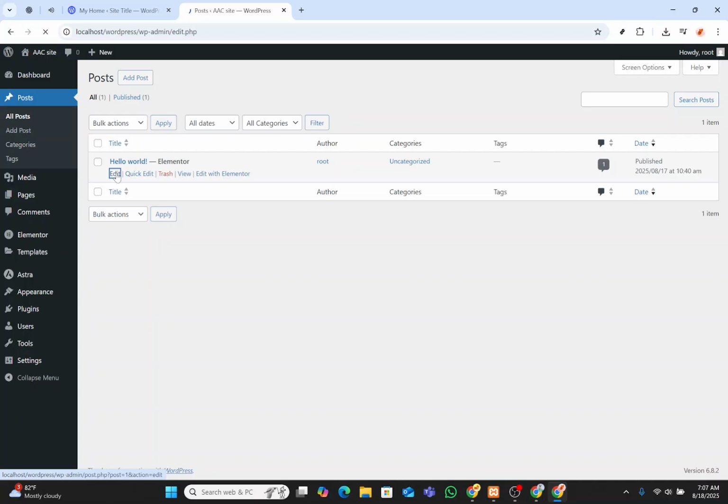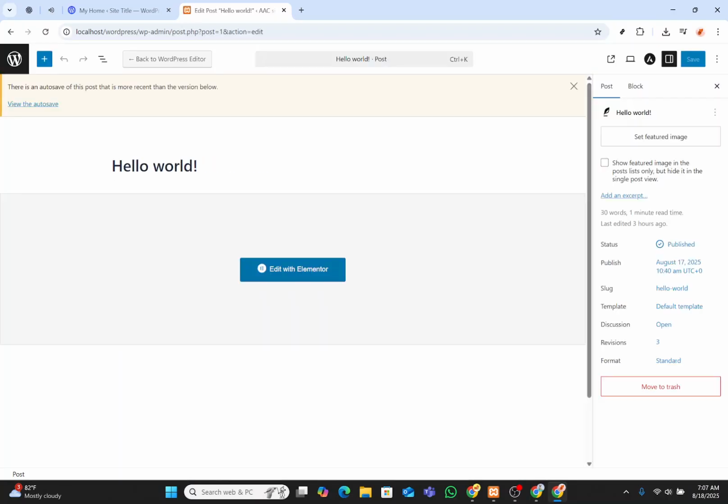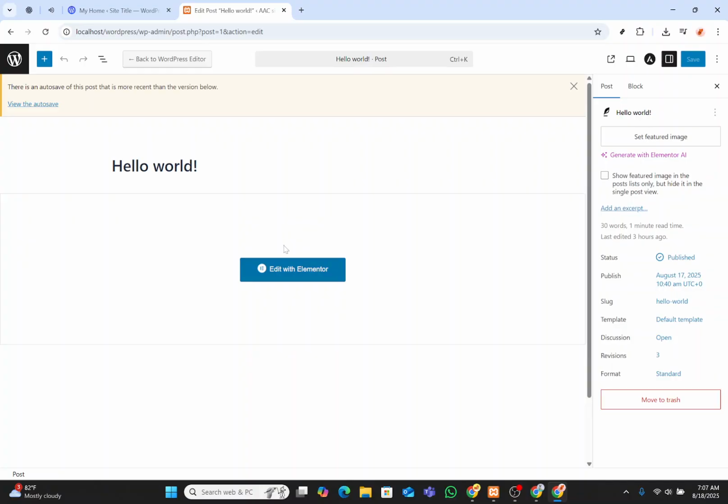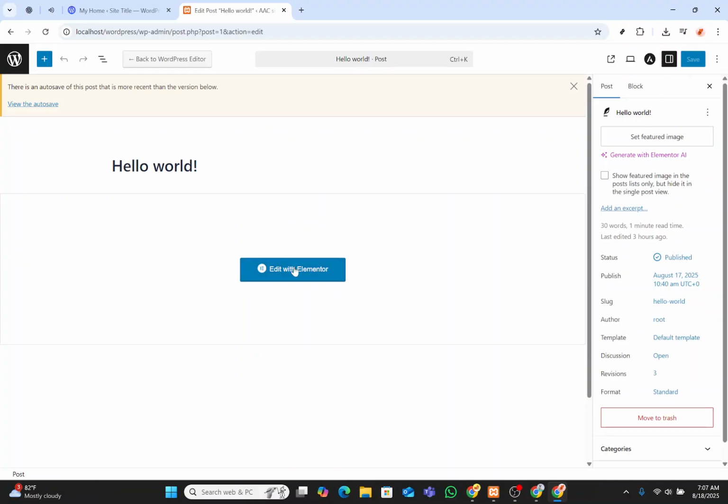In this tutorial, we're going to use Elementor, a popular WordPress plugin that makes designing web pages visually intuitive. If you haven't already done so, ensure that the Elementor plugin is installed and activated on your WordPress site.